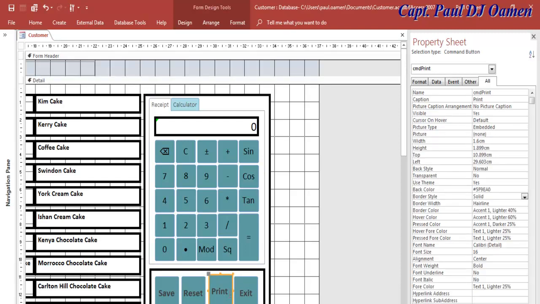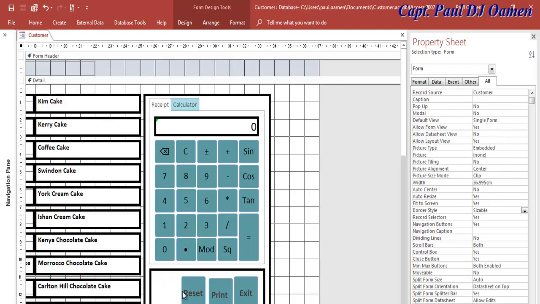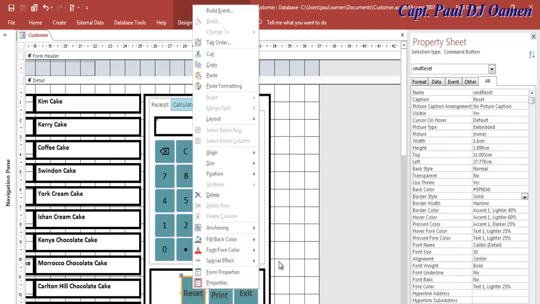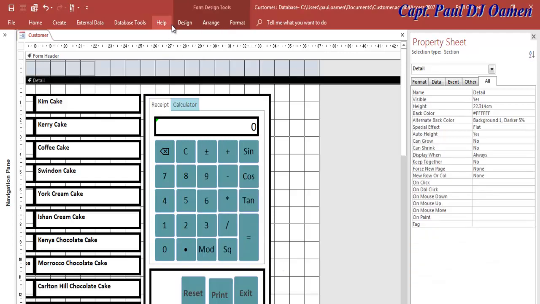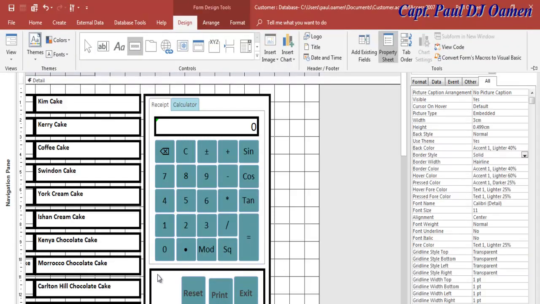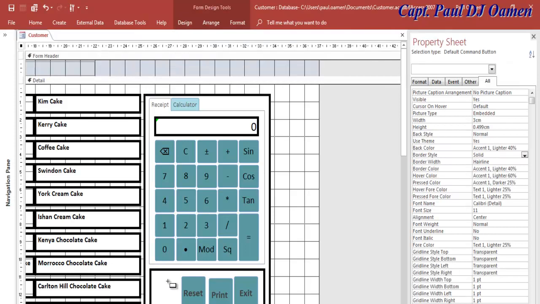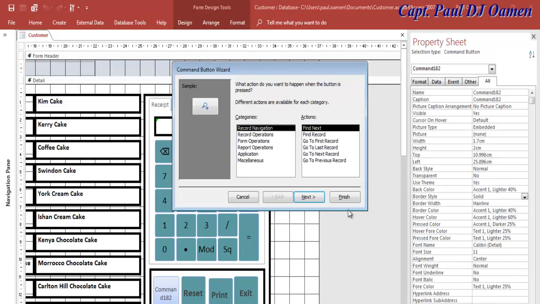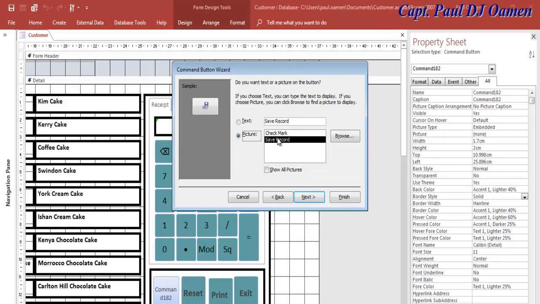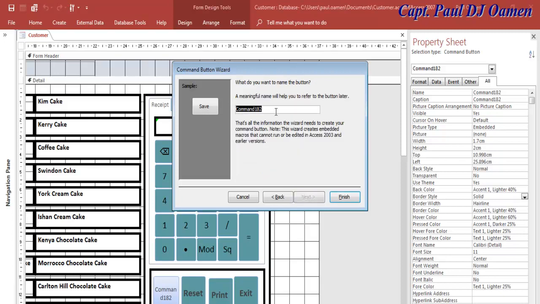So I'm going to repeat the same thing for print, for save. Let's get rid of the save I have in there. Let's see, I just want to see if there's any other way. Okay, click on design button and just paste it there. Right, I need save. Anything for save record. Right, get rid of that. CMD save.